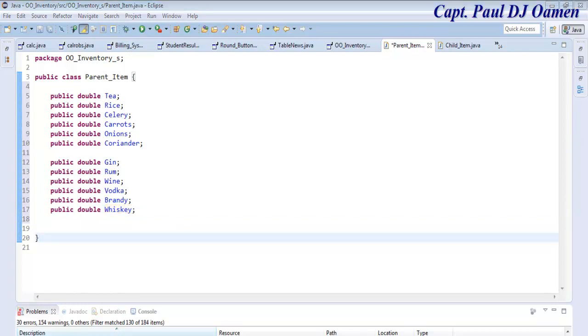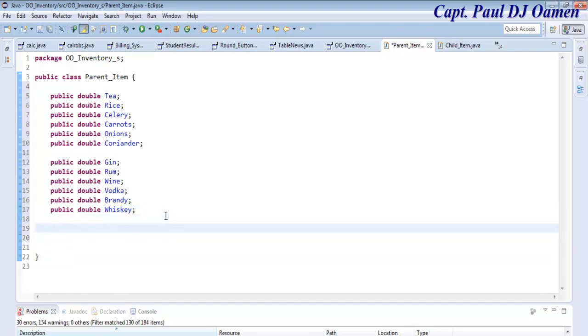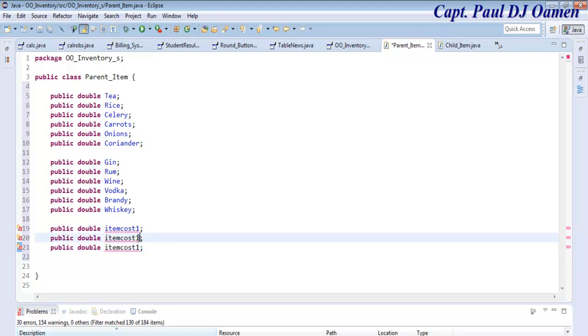Okay. Now that all the data members are in place, let me declare something to carry out the calculation. So I'm going to call that item cost 1. That will be double. There. So if that is item cost 1, let's go for the next one, item cost 2 and item cost 3. Right. So the first item, the second item.